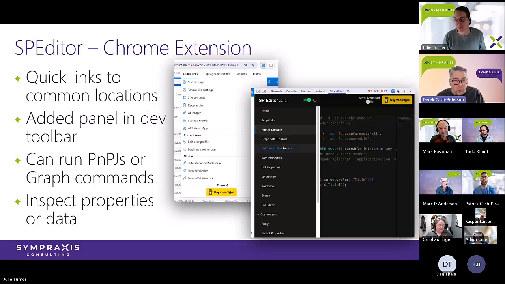If you're doing development work, SPEditor as a Chrome extension just saves my butt a lot, lets me really do quick prototyping, as well as a lot of quick fixing. You can get quick links to some of the common locations, like your tenant settings, site contents, the recycle bin, all of that. But it also adds a tab in your developer tools so that you can run code from PnP.js or the Graph SDK right there in line.